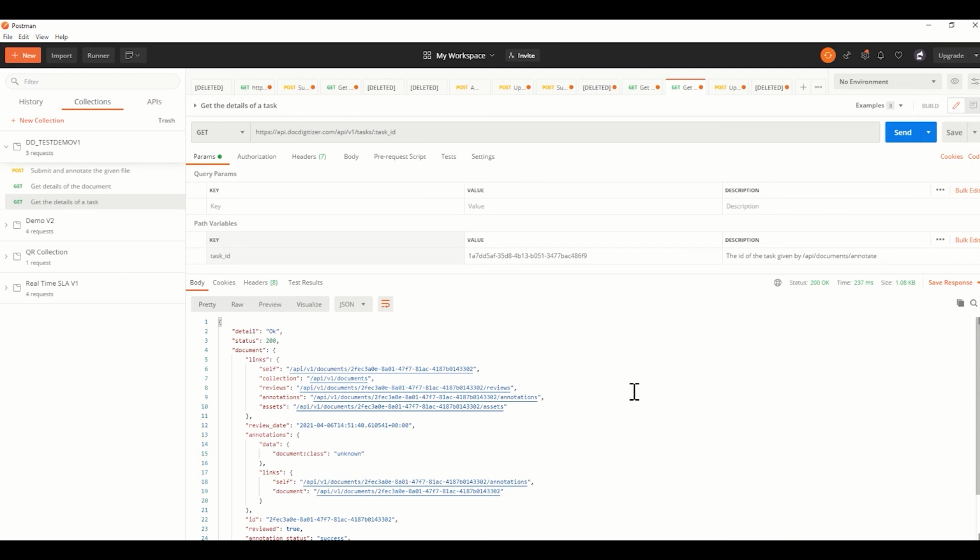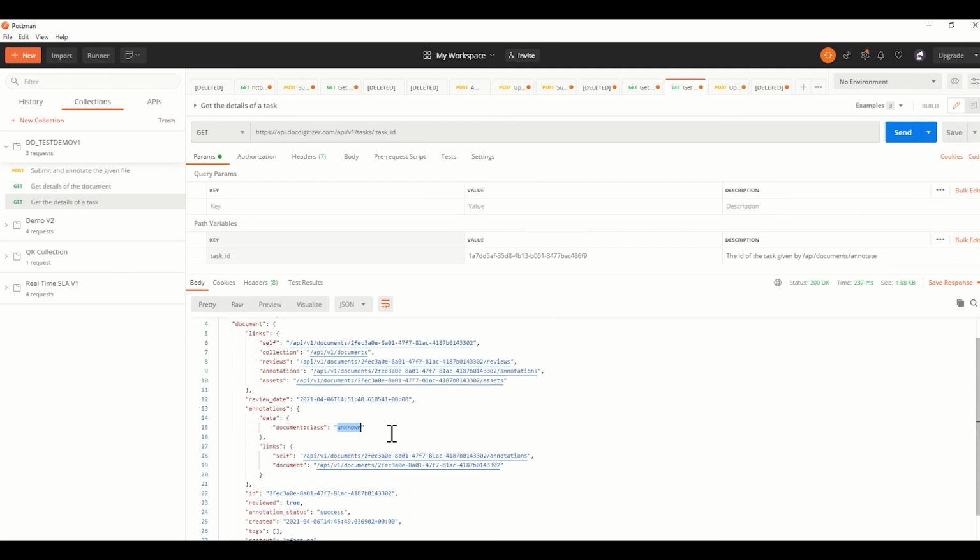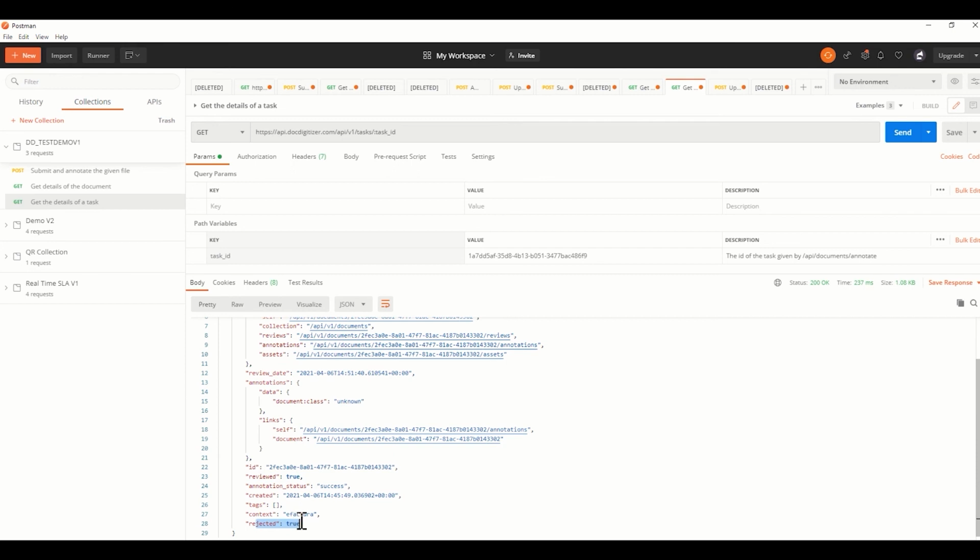Sometimes you might have documents where the data schema is empty and the document class is unknown. As you see here, the review flag is true, but also the rejected field is true. These are documents that were rejected by DocDigitizer. Most of the time, the rejection is related to the fact that you might be submitting documents outside the scope of your license. So although DocDigitizer is capable of processing any type of document, our free trial only supports invoices. So don't be surprised when getting back a rejected document when you submit other types of documents.